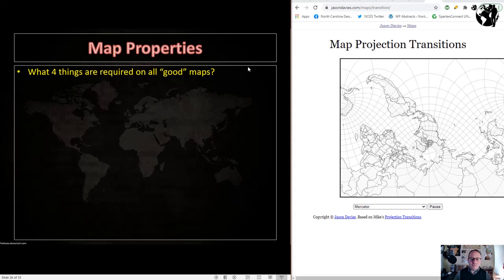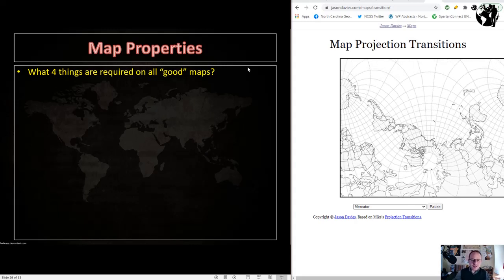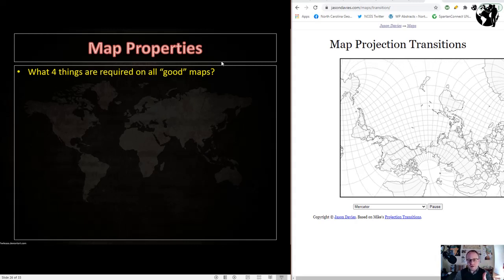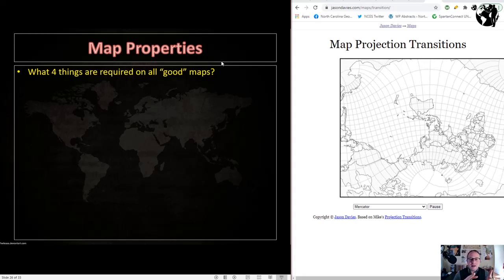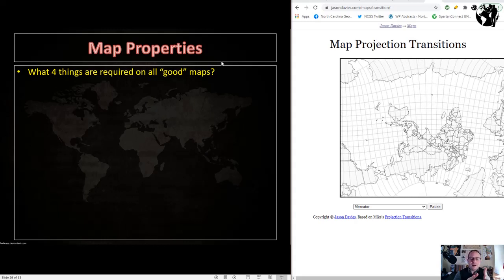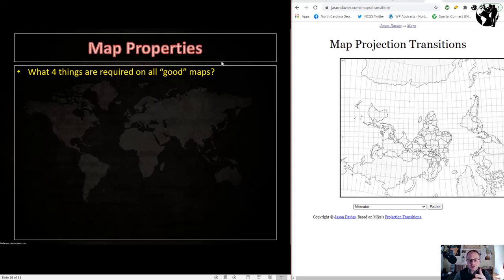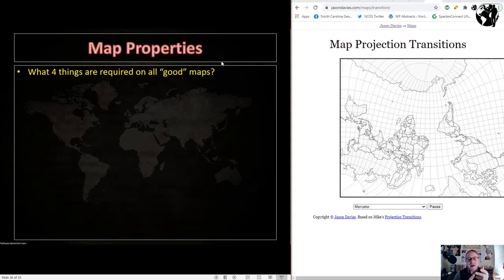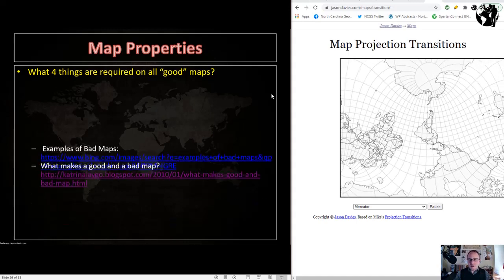All right, so last thing that we'll talk about is map properties. So what are four things that are required on all good maps? First, all good maps need to have a map title. Second, a legend or a key. Third, a scale. And fourth, a compass rose. We need to know directions, we need to know sizes, and we need to know what the things on the maps mean. And we also need to know what is the purpose of the map. And so that's what all these things will tell us.